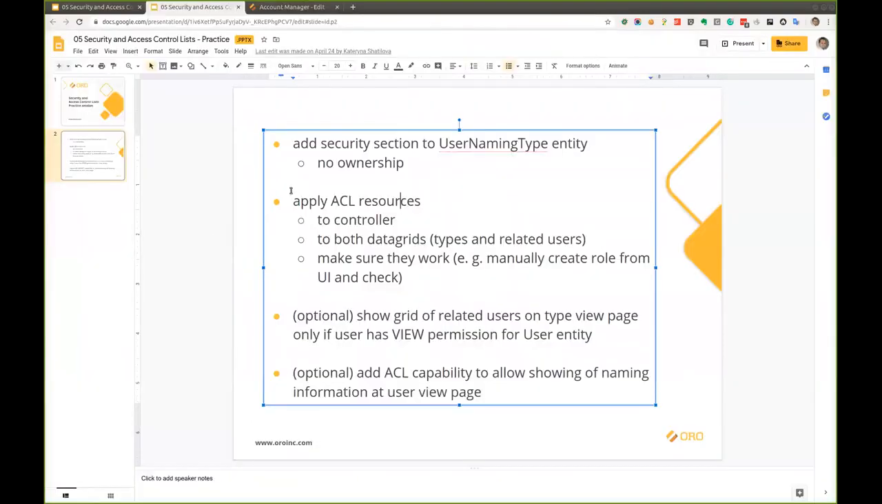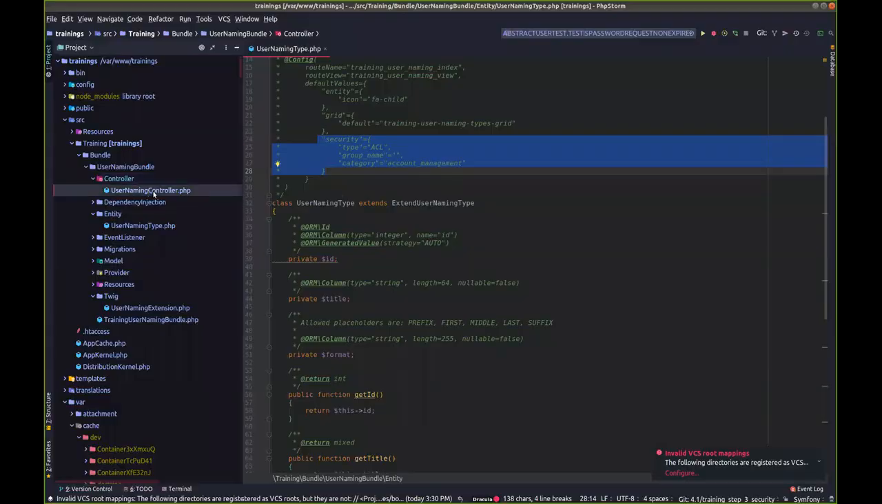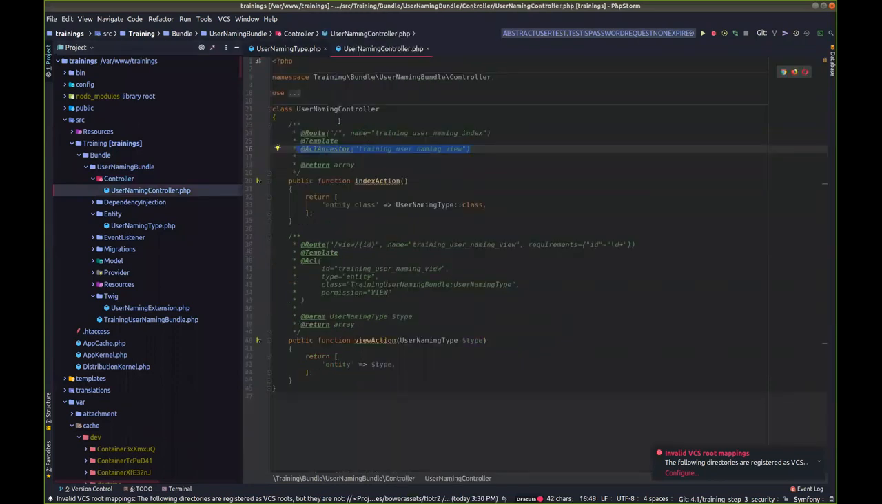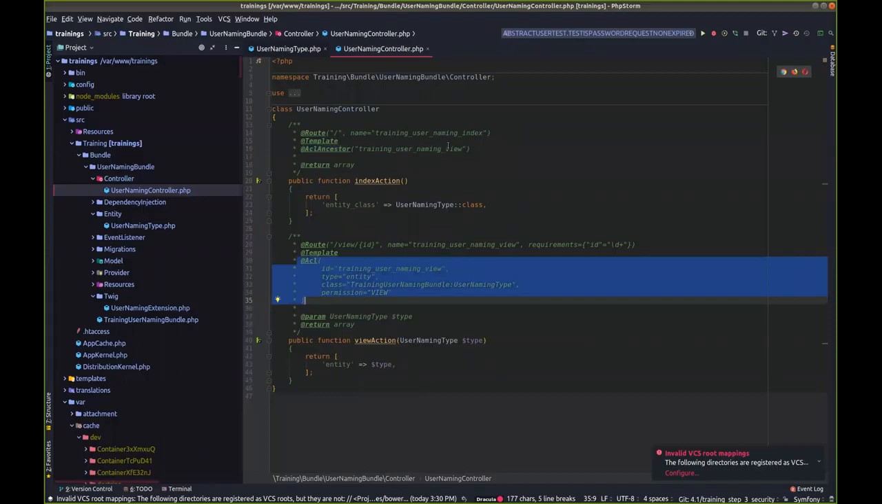So if I go to the IDE, I should open the controller. Here I can reuse. As you can see, the order doesn't matter. So I can define it here in the view action and then reuse it in the index. View and the index here use the same permission, and usually they use the same view permission. So I define it, I have some name of this permission, the type is entity, then I specify the class and which permission should be checked.